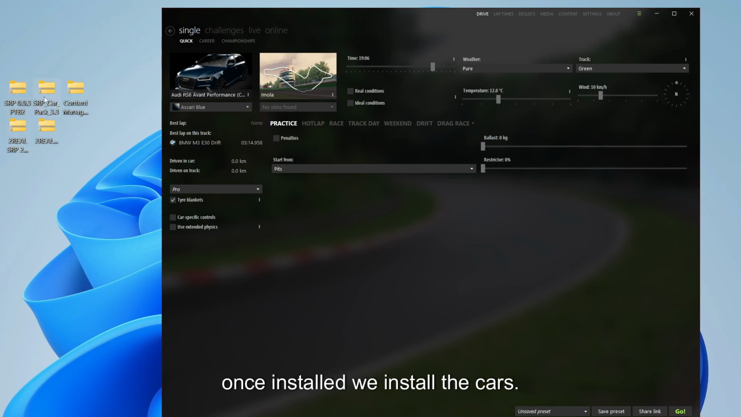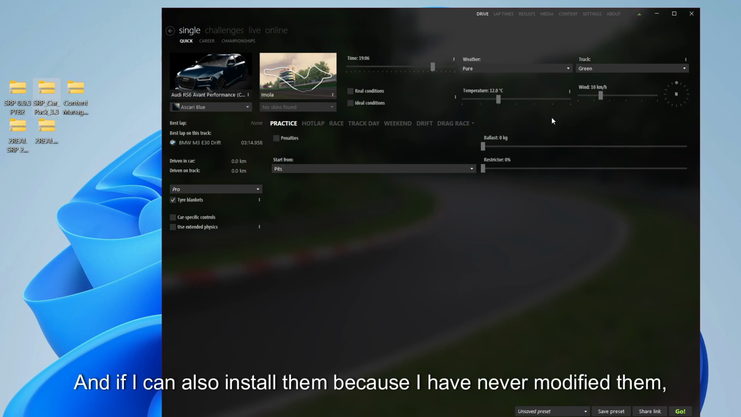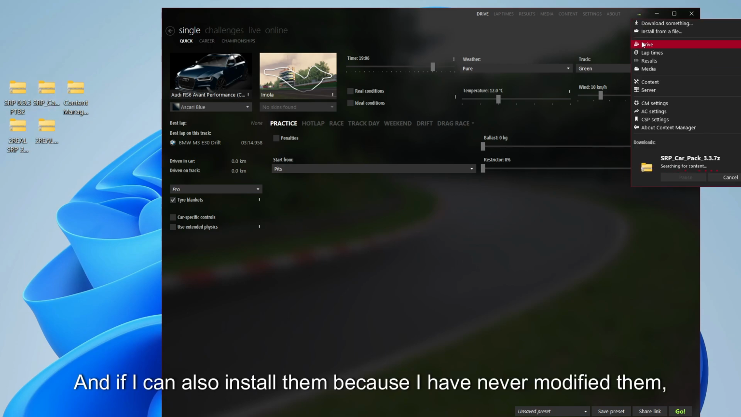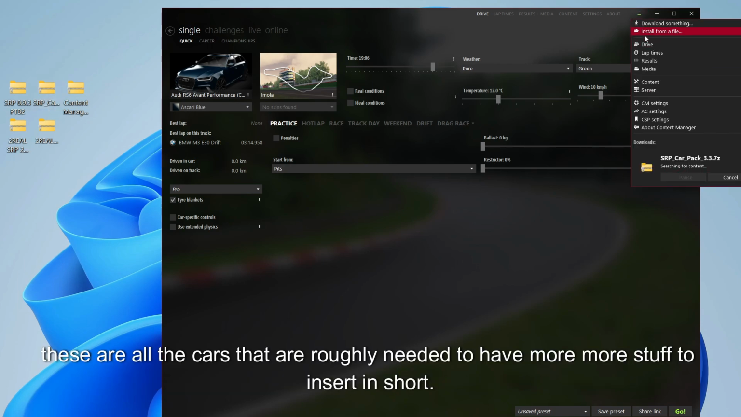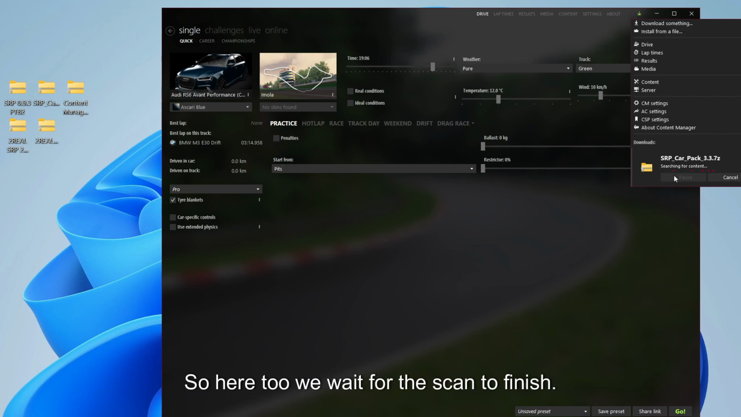Okay, once installed, we install the machines. I can also install them, because I have never modified them. These are all the machines that are roughly needed to have more stuff to insert, in short. So here too, we wait for the scan to finish, and then we install it.